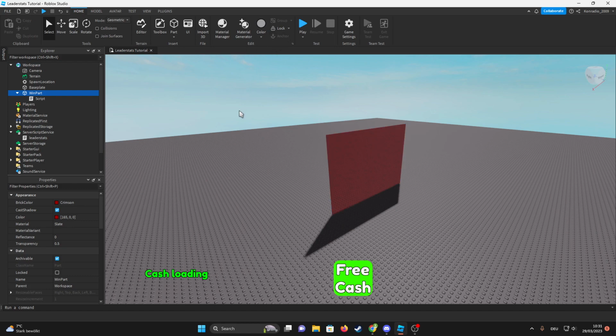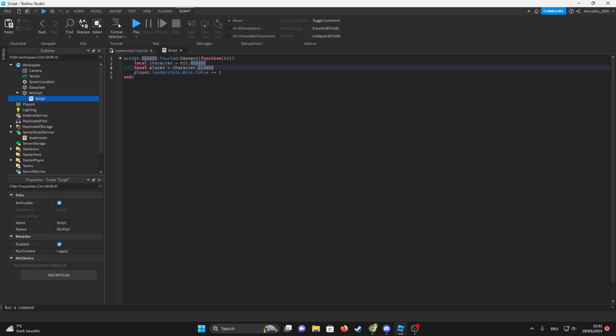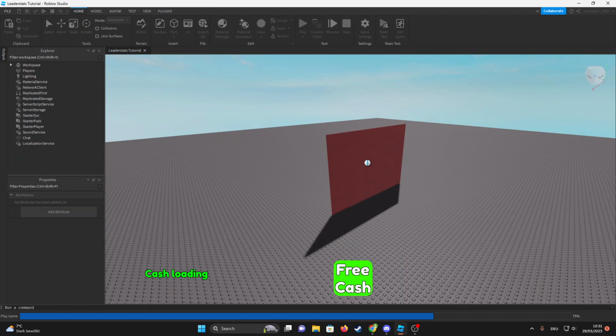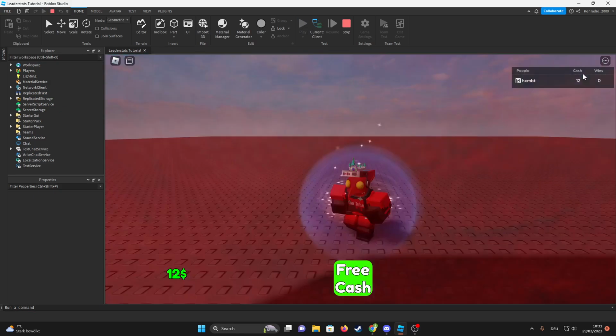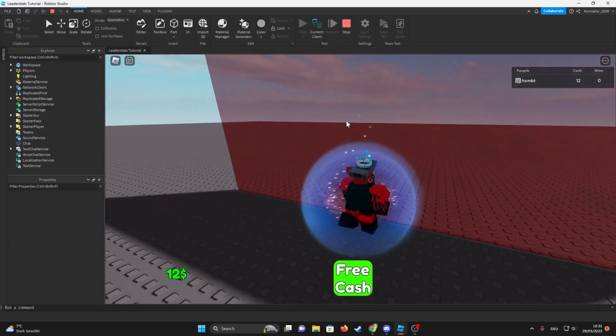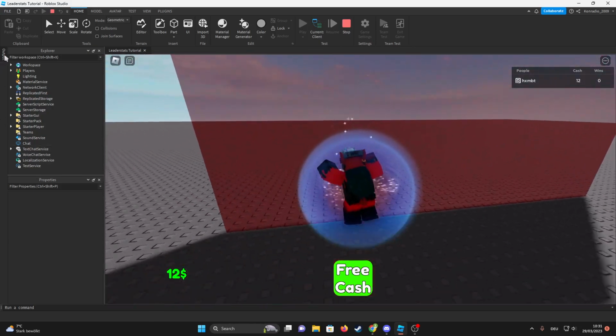So instead we're actually going to change this line, and we're going to put player here. And now this should pretty much work, so we're going to join the game. Now we have cash and wins on the top. We're going to touch this. It still doesn't give us a win.